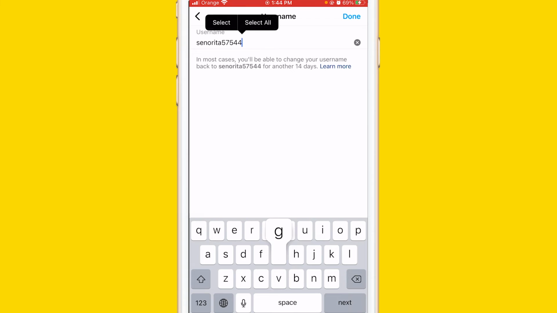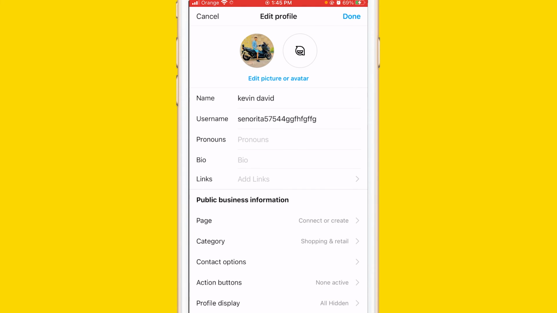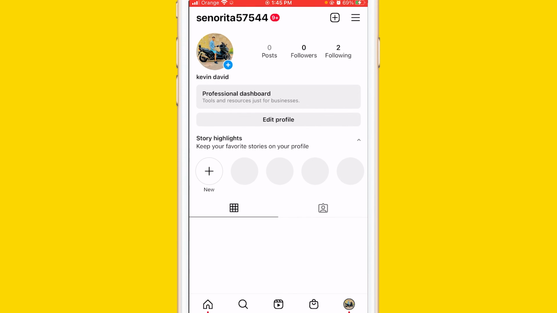So make sure to change your username, like I said, and then in the top right you can click there Done. And that's all you need to do, guys. You have to wait. I don't know why it takes long. Yeah, as you can see here, we have changed our username, and that's exactly how you can change your username on Instagram.